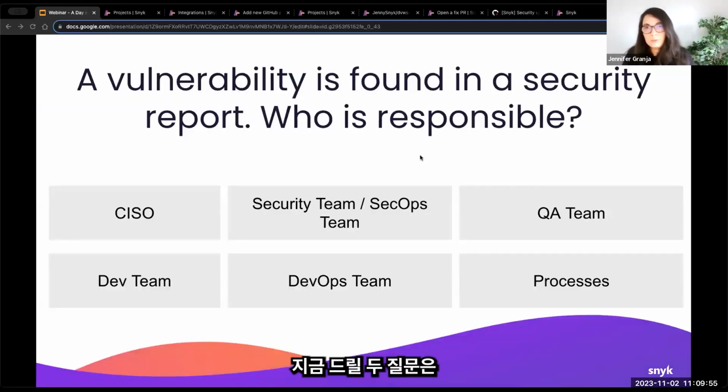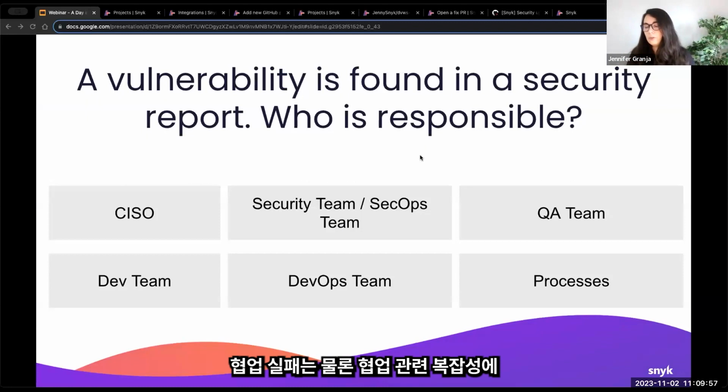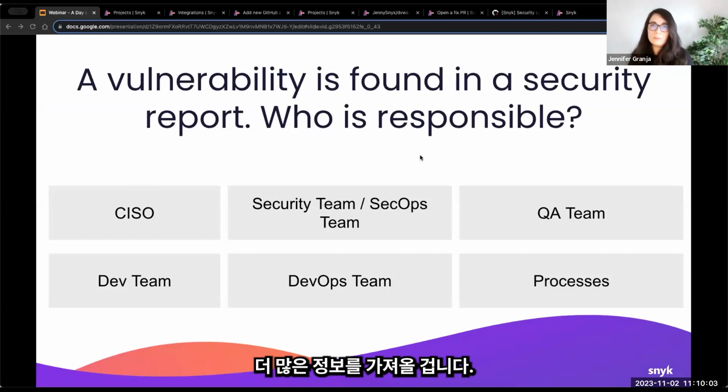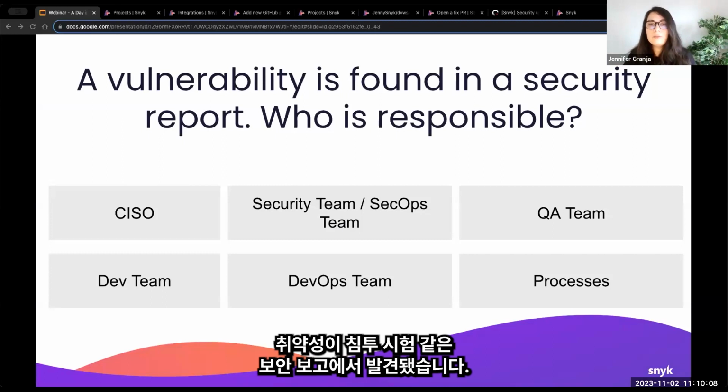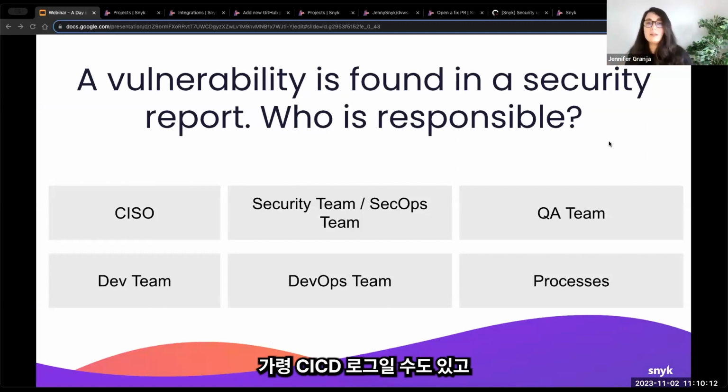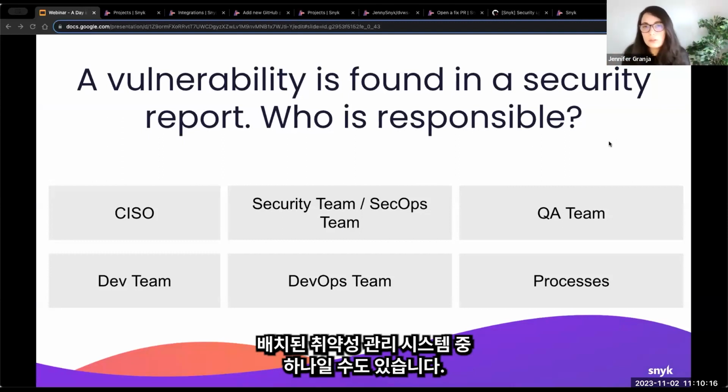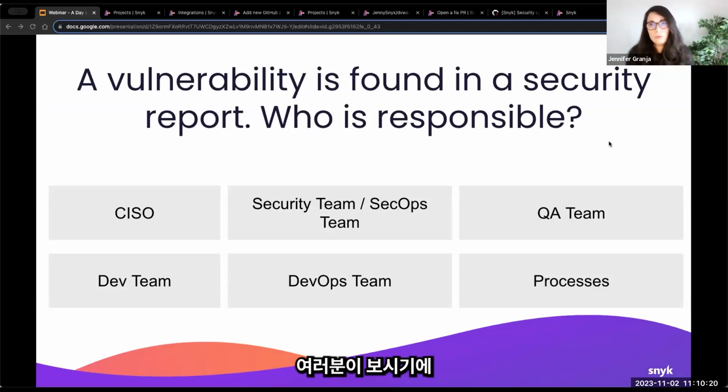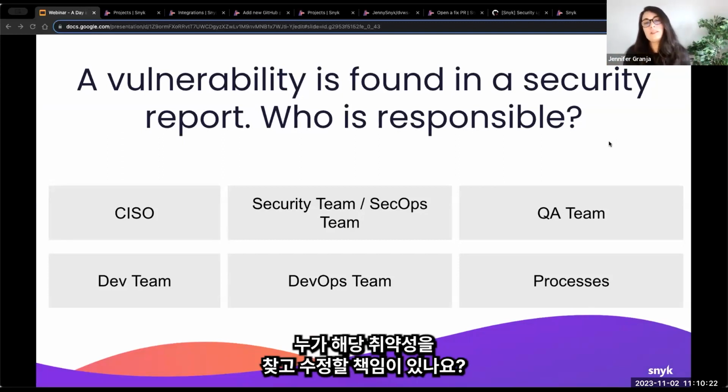Let me ask you 2 questions, which may bring more context into collaboration breakdown, but also all the complexity related to collaboration. So the first question is in here: a vulnerability is found in a security report. It can be a pen test. It can be, for example, a CI/CD log. It can be one of your vulnerability management systems in place. In your point of view, who is responsible for fixing and finding also these vulnerabilities?